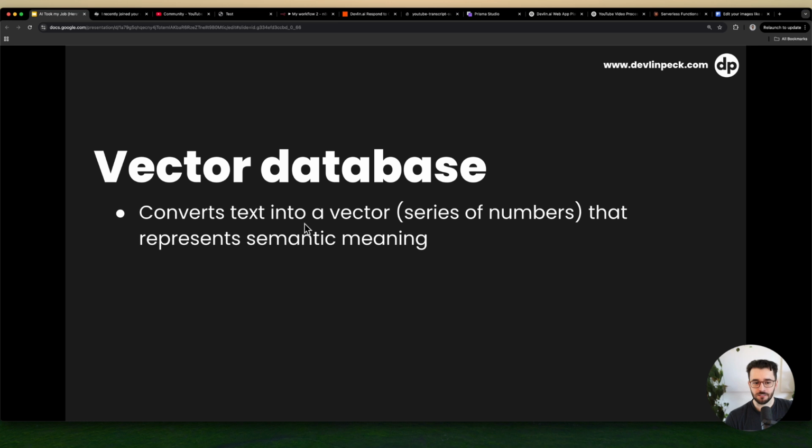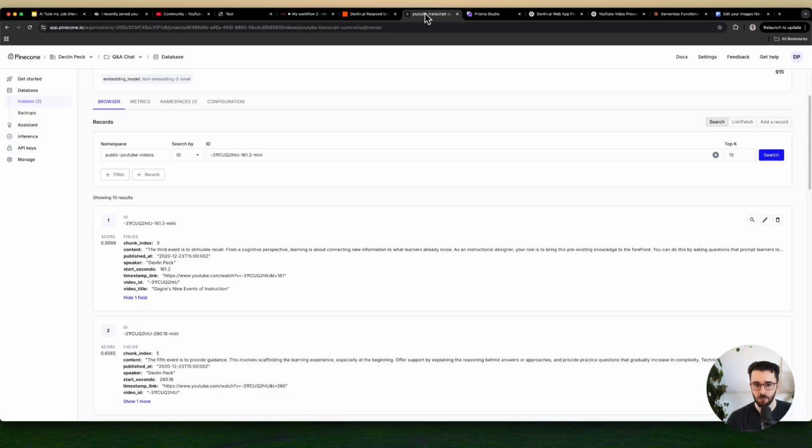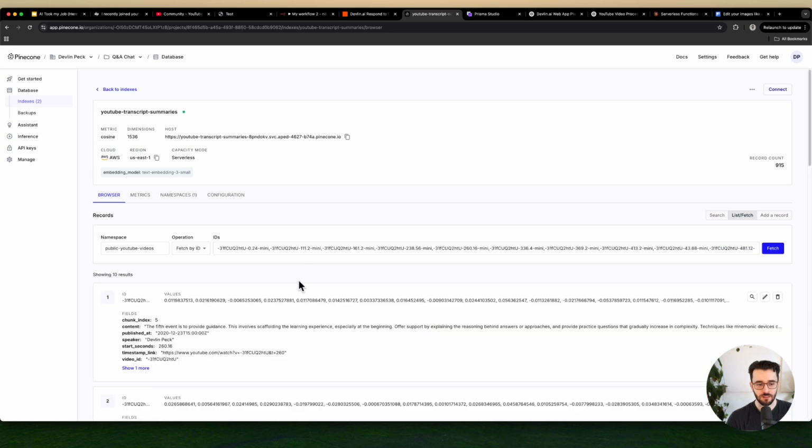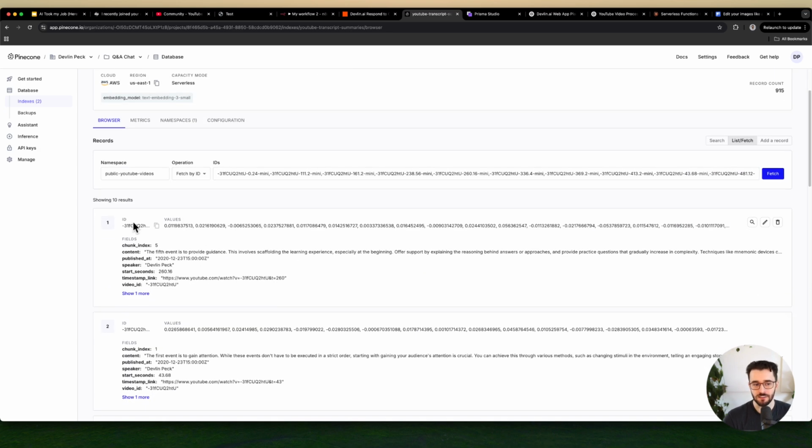We're going to convert text into a vector in a vector database. A vector looks something like this. I'm going to open up my vector database right here. Did I actually fetch these? It's not actually displaying the vector right now. Let me fetch some of them. Okay, here we go. I fetched some of these little chunks.